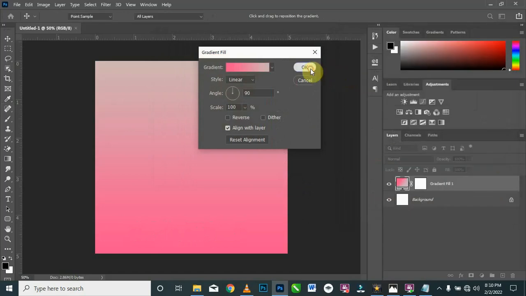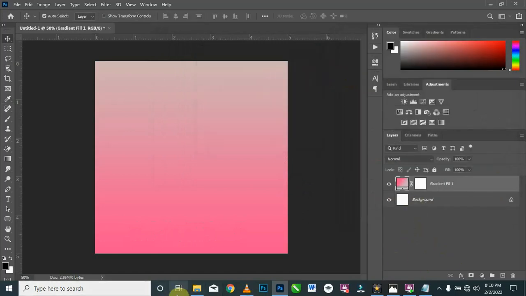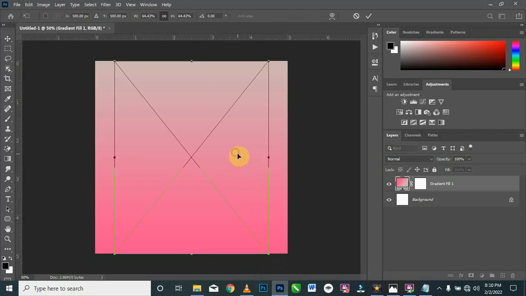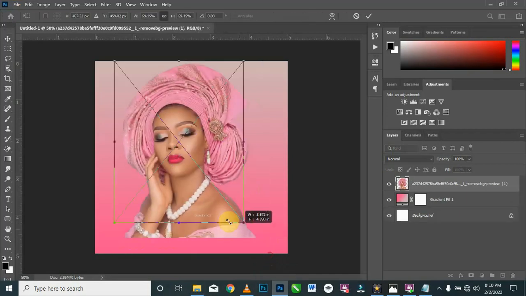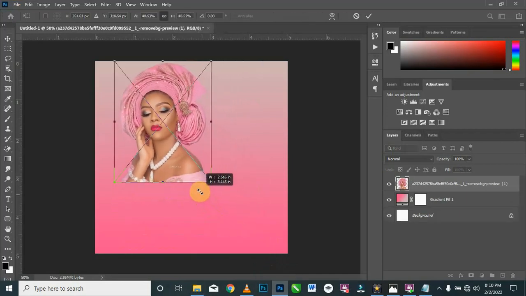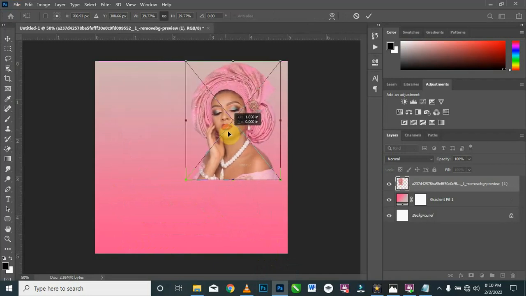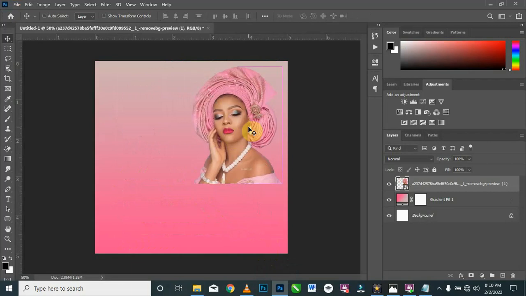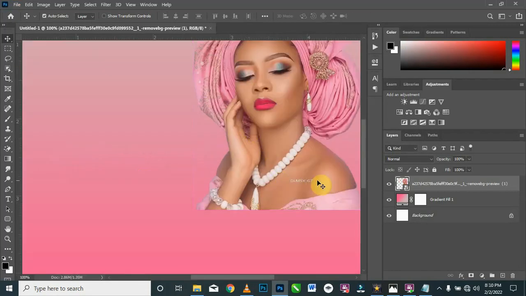The next thing I'm going to do after this is to head over to my folder here, and the first image I'm going to drag is this lady, so I'm dragging her to Photoshop like that. Then I'm going to resize the picture like this, and this should be fine. Then press enter on my keyboard.